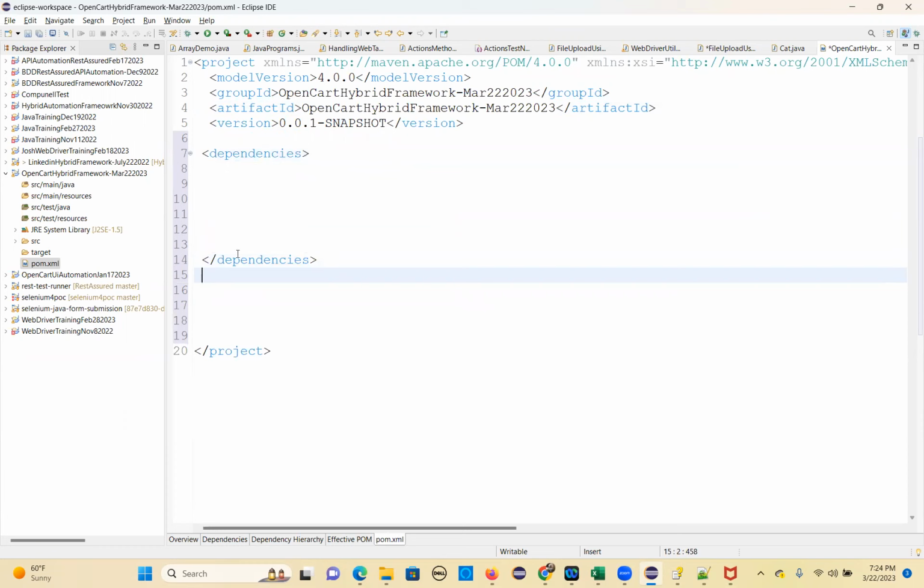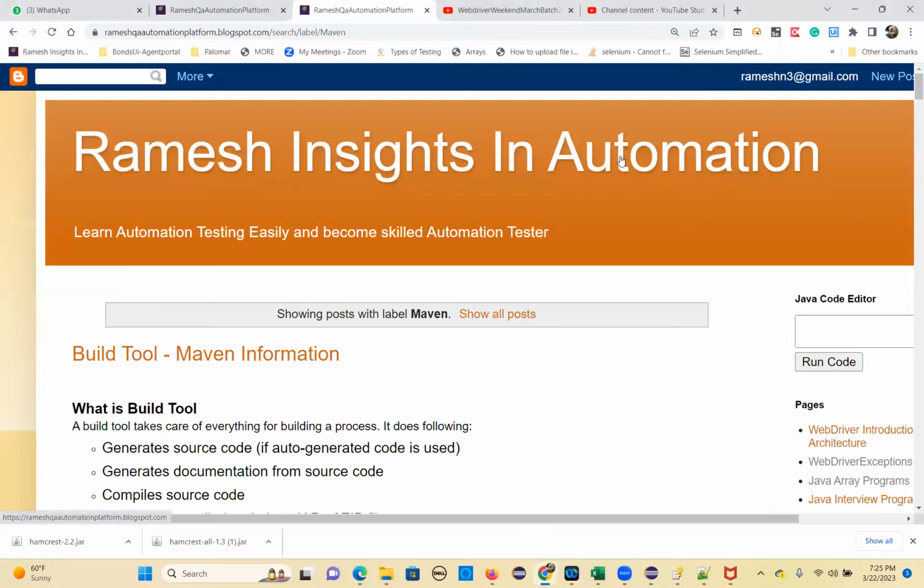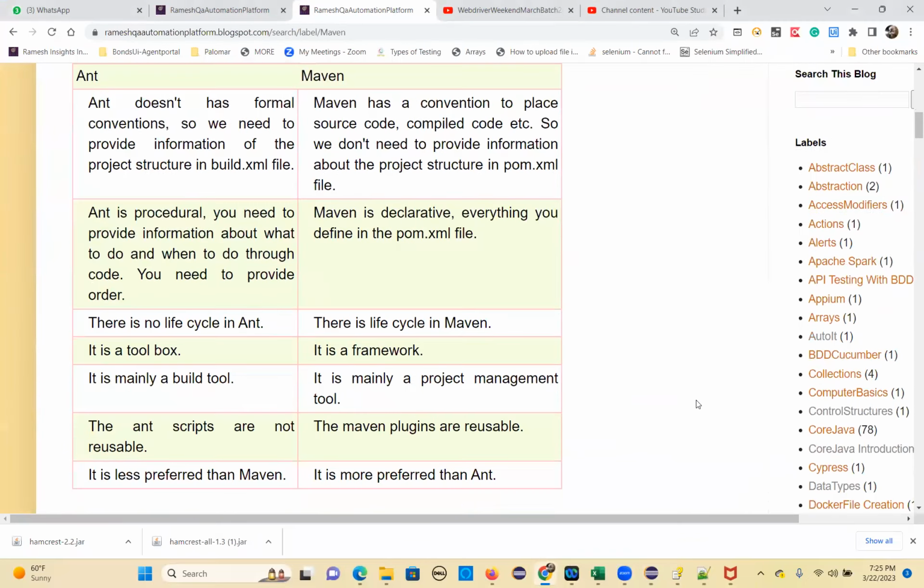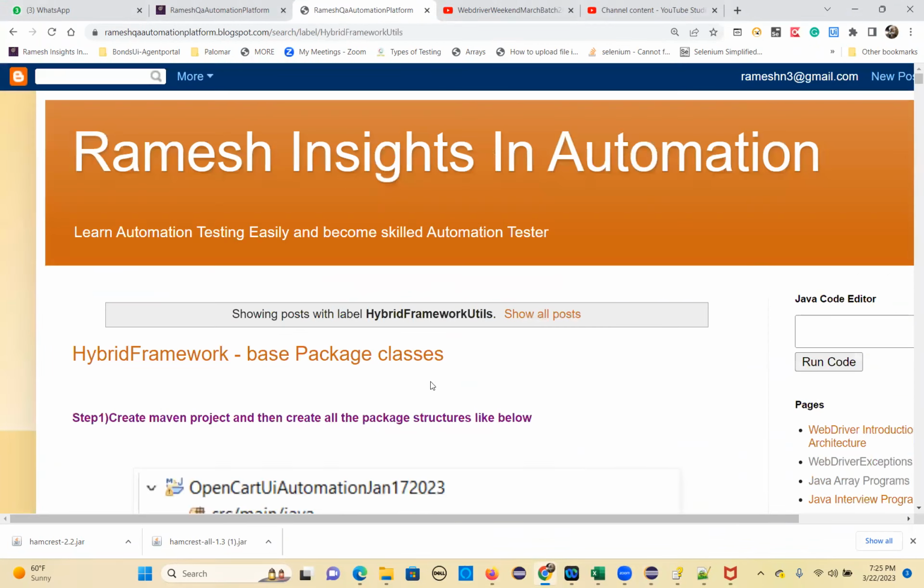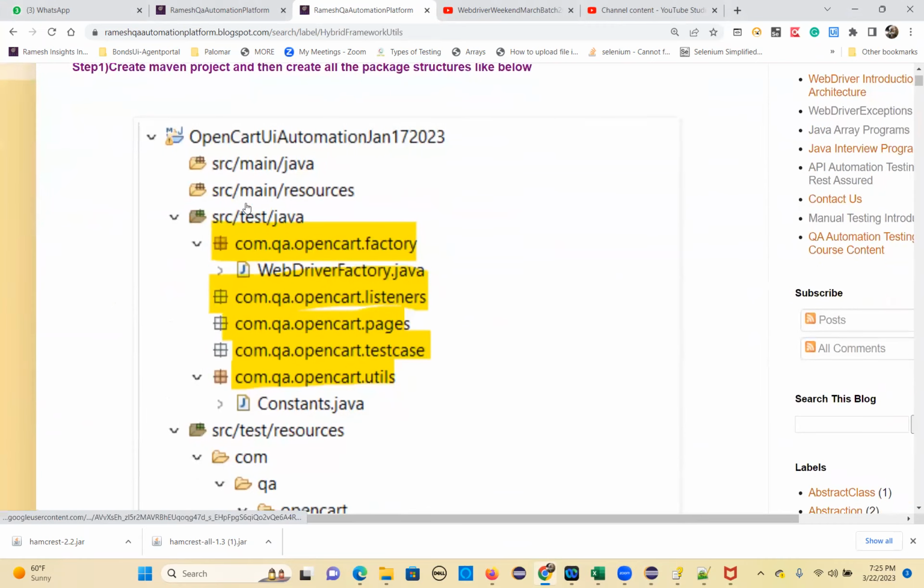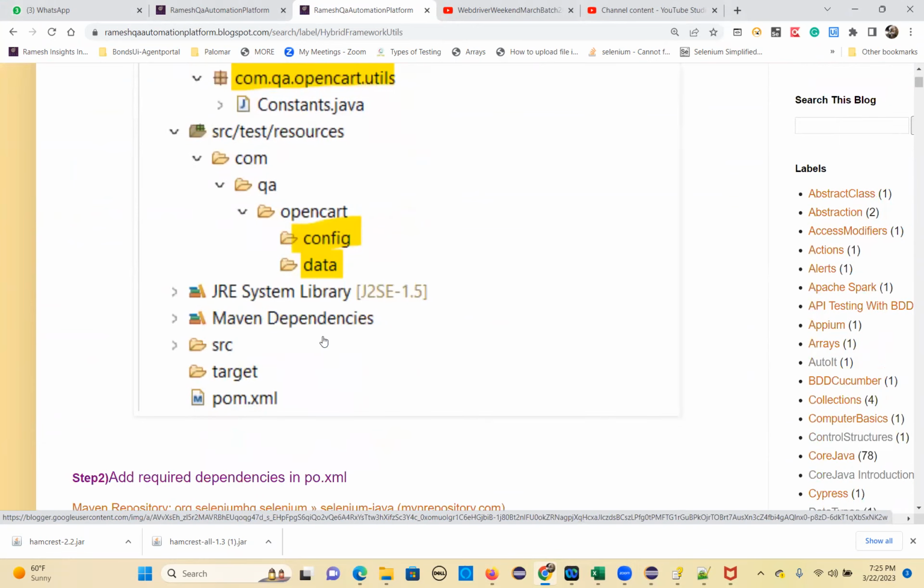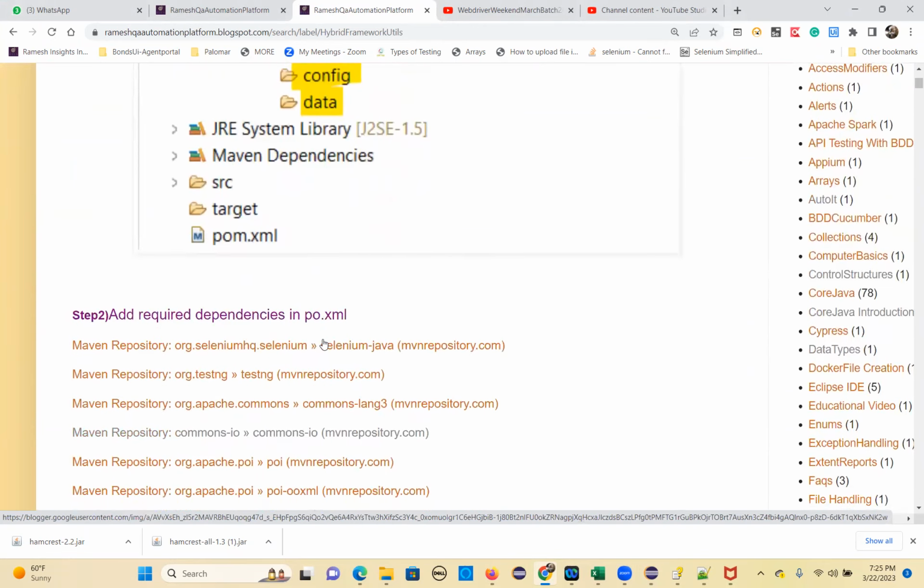So what dependencies do we need? I have mentioned them very clearly. Go here, see in our blog, there is one more page, hybrid framework utils. Go there and you will get everything properly. See, the structure I also created, the same structure we are going to create, and reuse that structure. We'll see how to use it.